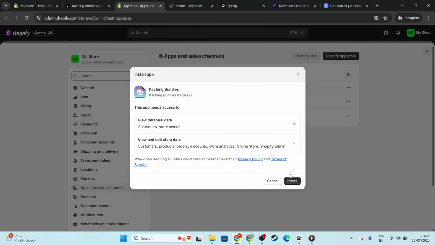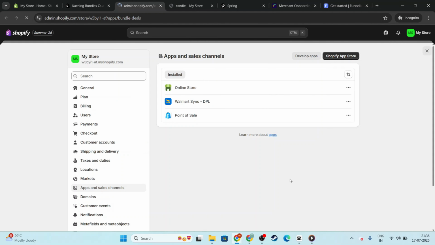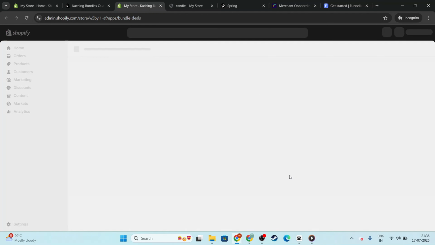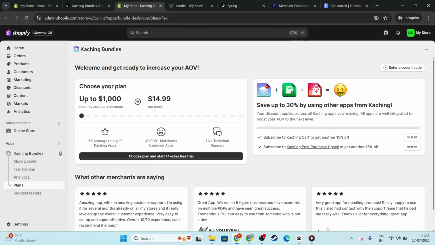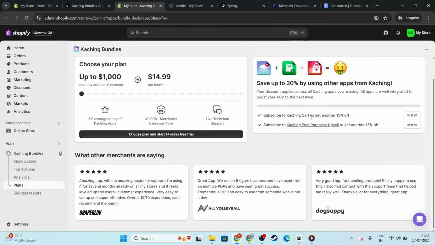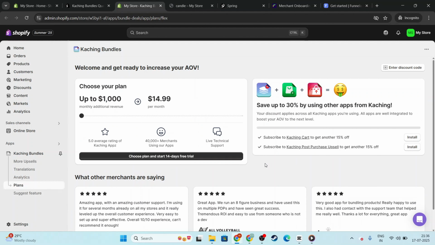Next, click on the Create Bundle button. You'll be prompted to enter a name for your bundle. Keep in mind that this name will be visible to your customers, so choose something appealing that reflects the products included. After naming your bundle, you'll be asked to select the products you wish to include.